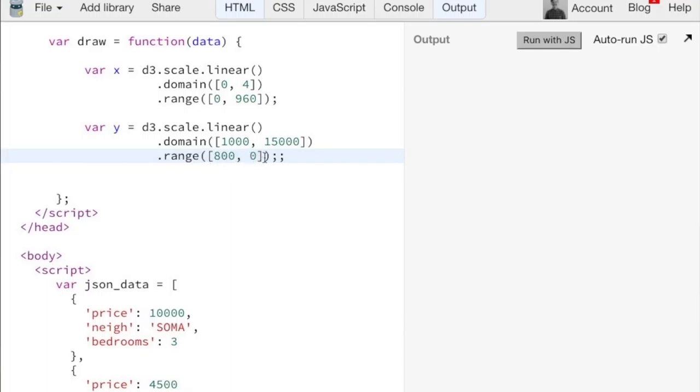And again, for the Y, since it's an inverted Y-axis in the web page, we put the maximum pixel value first. So 800 corresponds to the minimum. A minimum value of 1,000 corresponds to a pixel value of 800, which is the bottom of our page. And the max price of 15,000 corresponds to a pixel value of 0, which is the top of our chart.